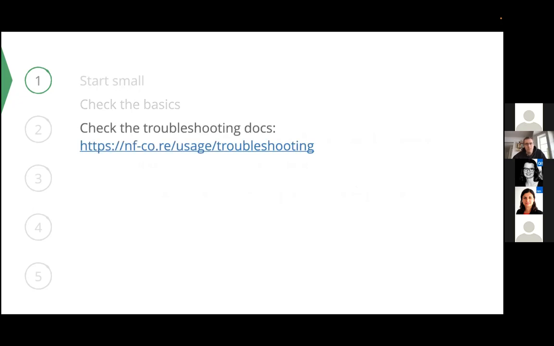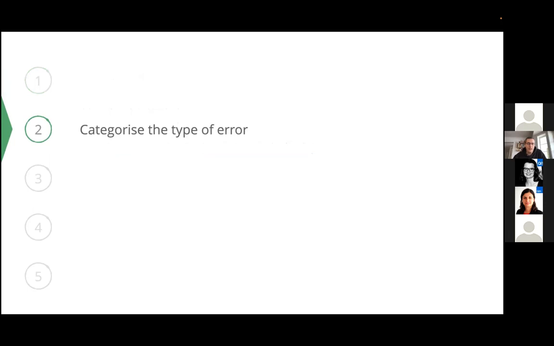And wherever we see common things coming up within Nextflow, we try and add it to the troubleshooting documentation page on the website. So if you haven't already, just have a scan through that and see if what's happening to you is mentioned there. Okay, most people will do that stuff without really thinking about it.